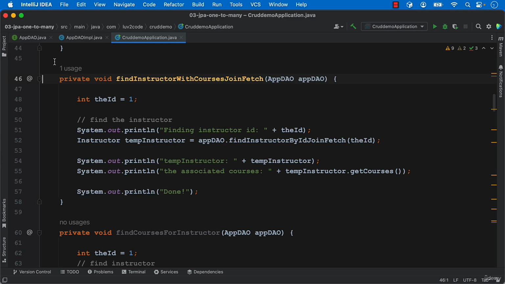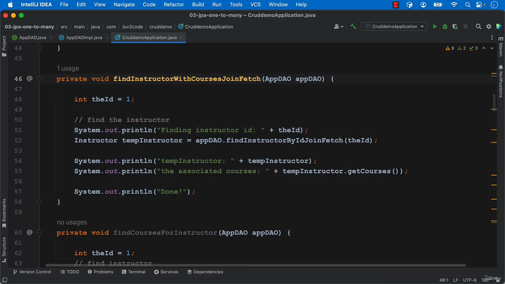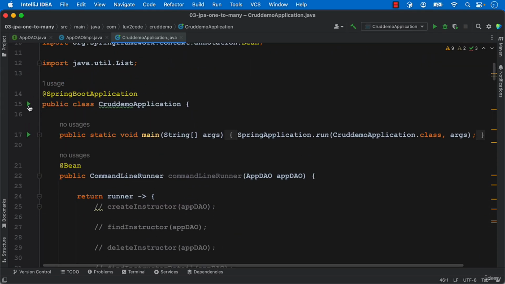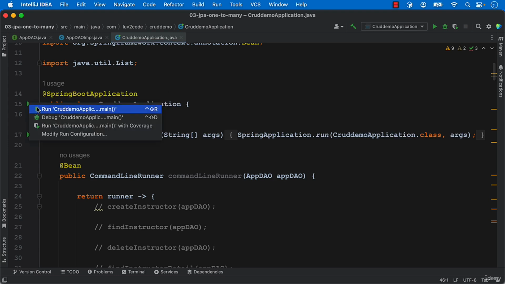Alrighty, and kind of stepping back here, taking a look at this method of find instructor with courses join fetch. We call that new method, find instructor by ID join fetch. And then we print out the instructor and the courses because we get all of that information thanks to that join fetch. That's that query in our DAO impl. Now let's go ahead and run this application.